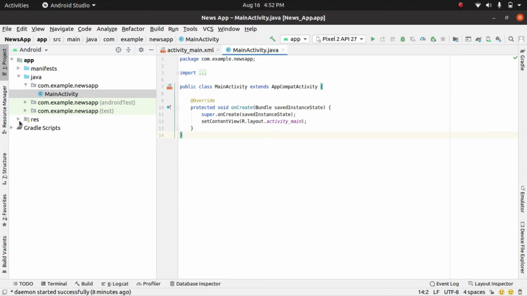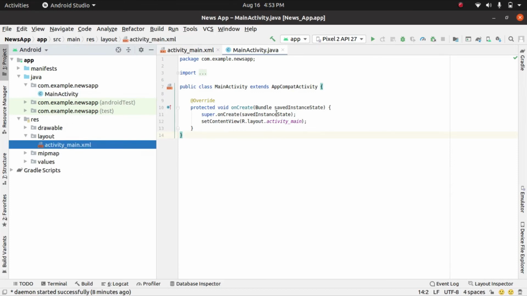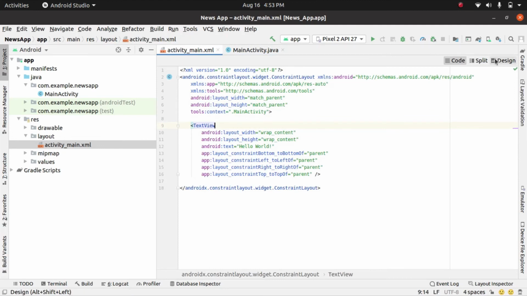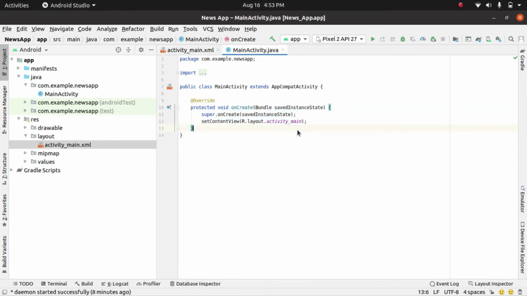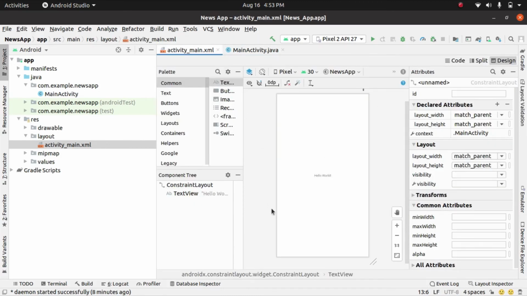This main activity and this layout activity main are connected. We can see here there is a line of code in which we are connecting this activity main. So now this activity and this page are connected. This is how this structure works. Basically we have an XML file and a Java file. In the Java file we write the logic of whatever we want to do in this page, and the XML will show how it will look.